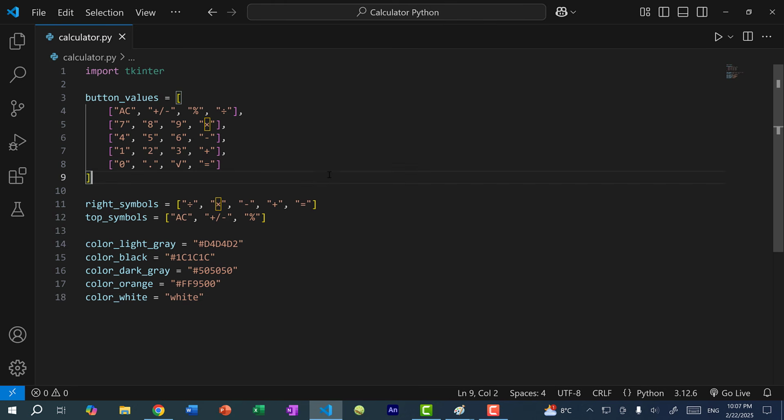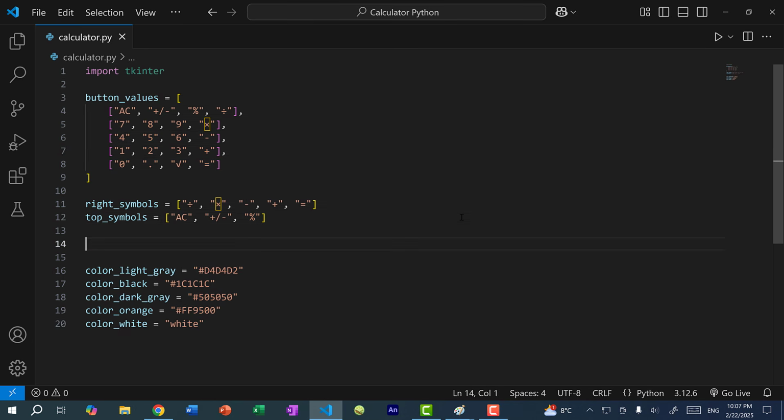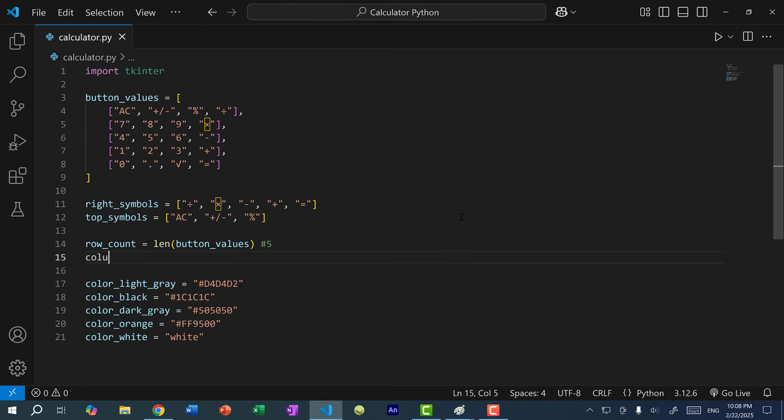And one more thing I want to add is I want to keep track of how many rows and columns we have here. So we have 5 rows and 4 columns. So over here, I'm just going to create 2 more variables, row count. So instead of putting a hard-coded number like 5, I would just do a length of button values. So this would be 5. And then column count is going to be length of button values at index 0. So this is going to be 4.